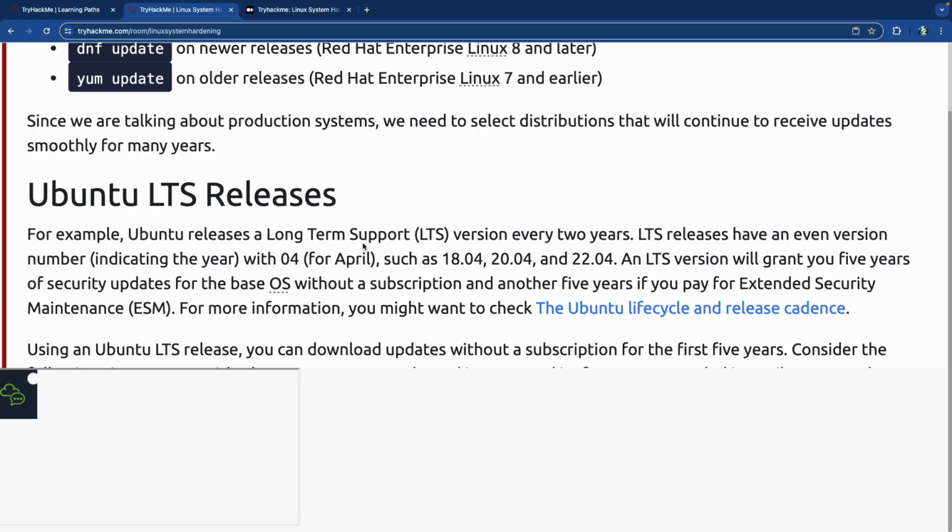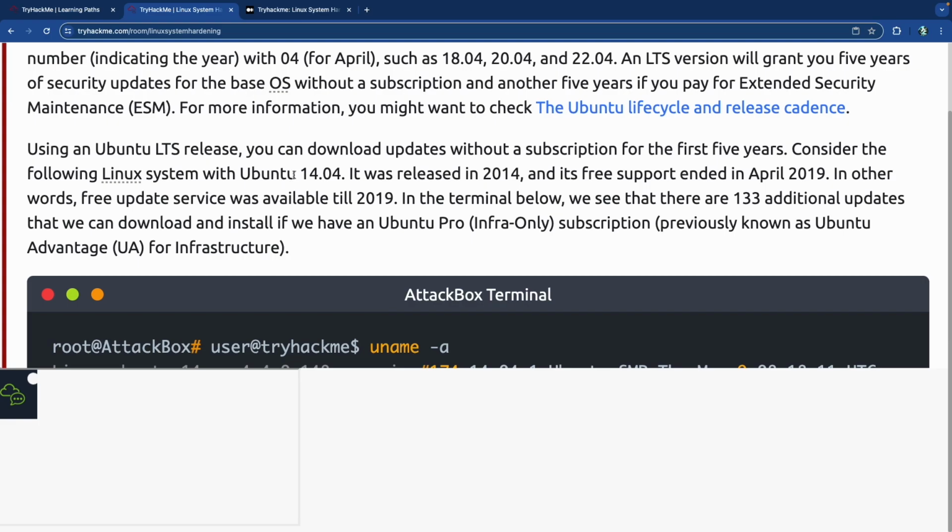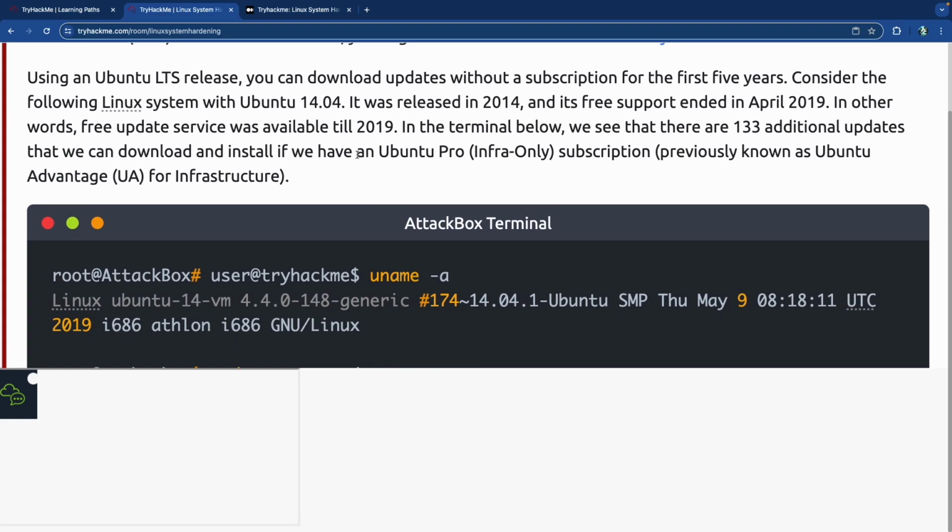So just as a good practice, if you're running Linux, you just want to make sure that you update and upgrade your system regularly. The LTS releases, the long-term support releases, are released every 2 years, and they have an even version number. So 04 for April: 18.04, 20.04, 22.04, etc. An LTS version will grant 5 years of security updates for each base without a subscription, and another 5 years if you pay for extended security. More information is available on the Ubuntu Lifecycle release cadence.